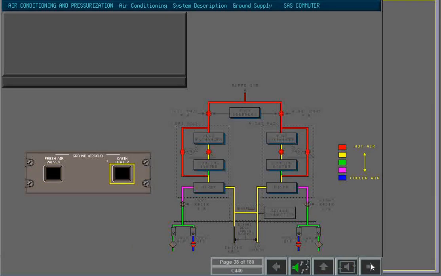The cabin heater push button is also located on the ground air conditioning panel. In normal operation, the push button is blank and the heater is off. When the push button is manually selected, on is enunciated and the heater is switched on.